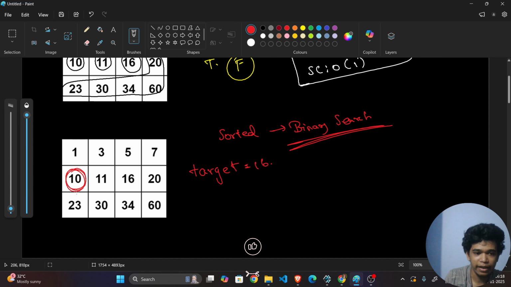Now I can either go down or I can go right. Which place will I go? I'll go right, because what is the down value? It is 23. 23 is greater than 16. At this particular point, I will just go to the right side of this index, this 10 index, and check whether there may be a possibility of 16. I am not saying that there surely is a possibility. So go to this 11.